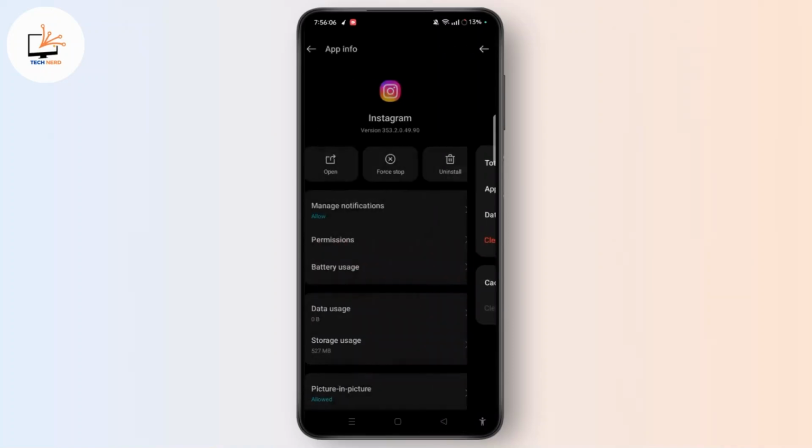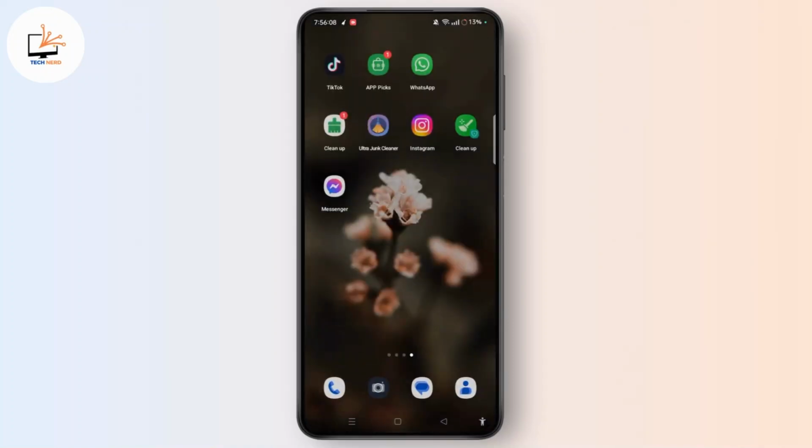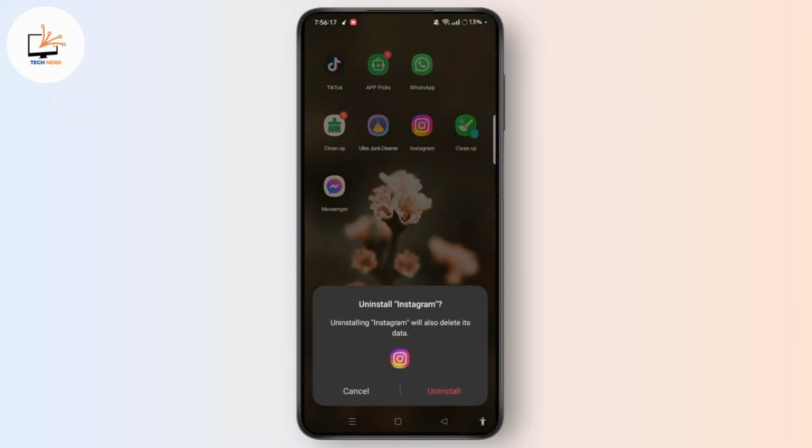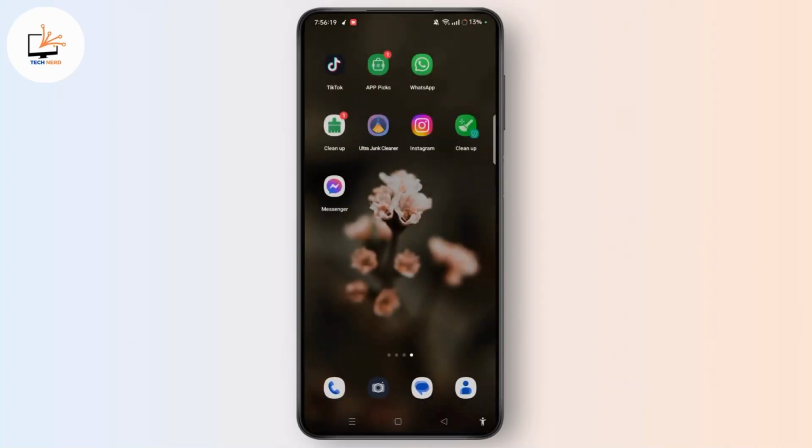And once you have done that, if the problem persists, uninstall and reinstall the app to refresh everything. So tap and hold the Instagram app and then tap the trash icon, tap uninstall and reinstall from Play Store or App Store. Following all these steps, your issue of Instagram Reels scrolling down will be fixed.